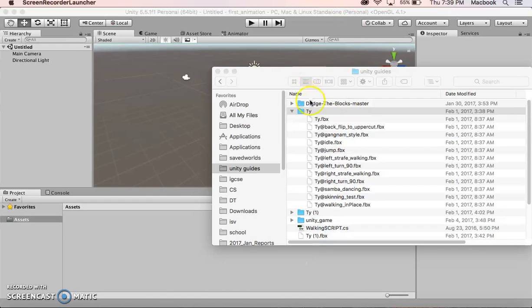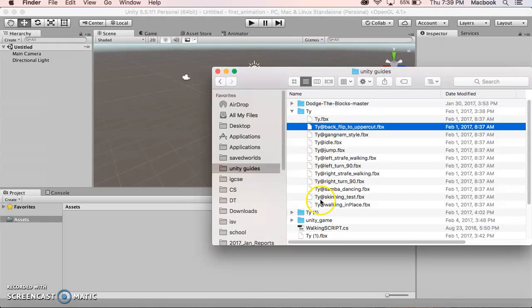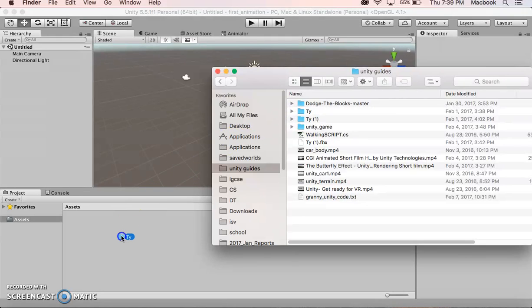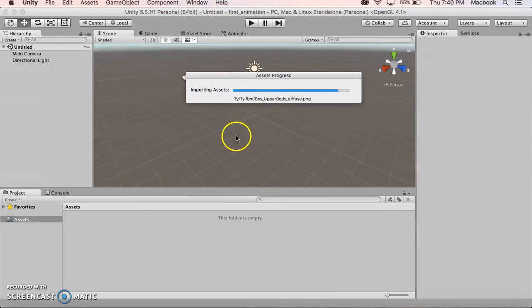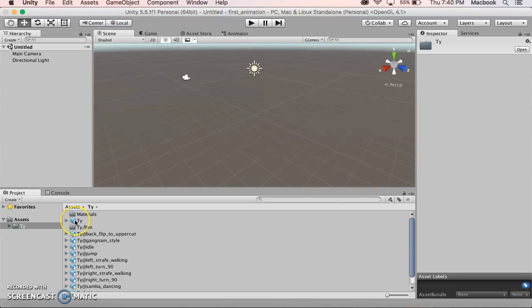Okay, so you have downloaded the model, the figure or person standing in the T pose, and you also have all the animations. So you should be able to drag them into Unity. Now this will take a little bit of time. And when they have all been imported, okay, now this is important.